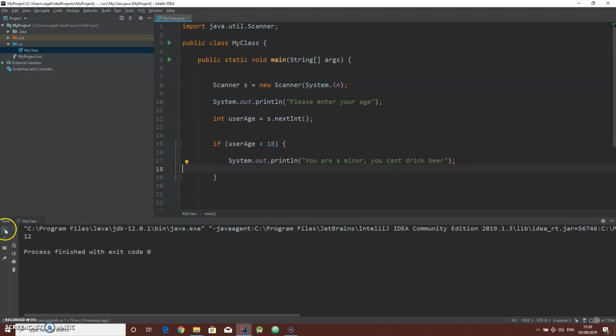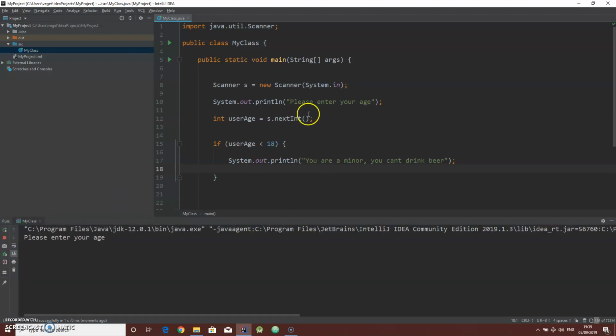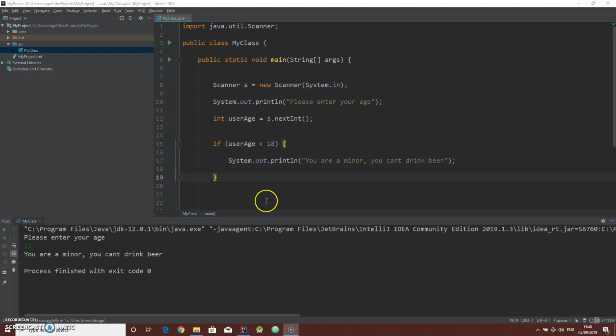So let's just run it. Okay? And now we have here, please enter your age. So I'm writing down 12 and enter. And then we have, you're a minor, you can't drink beer.